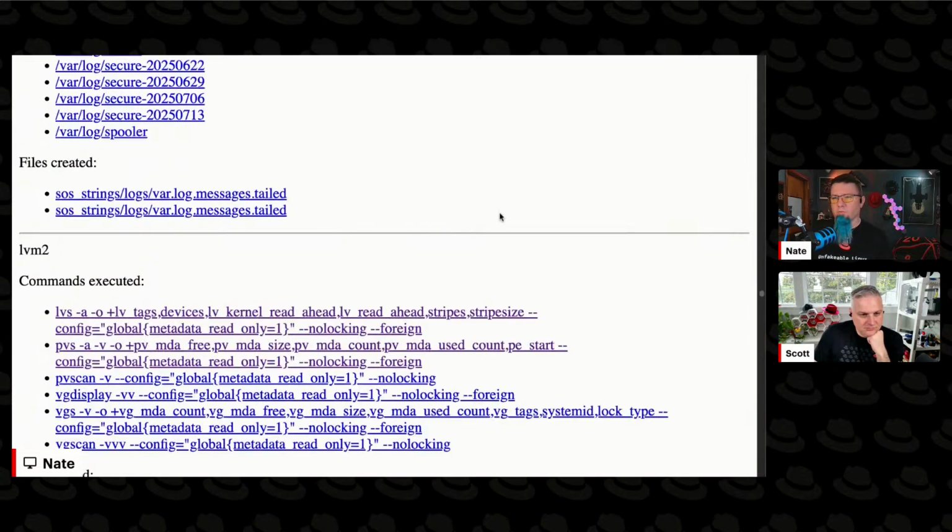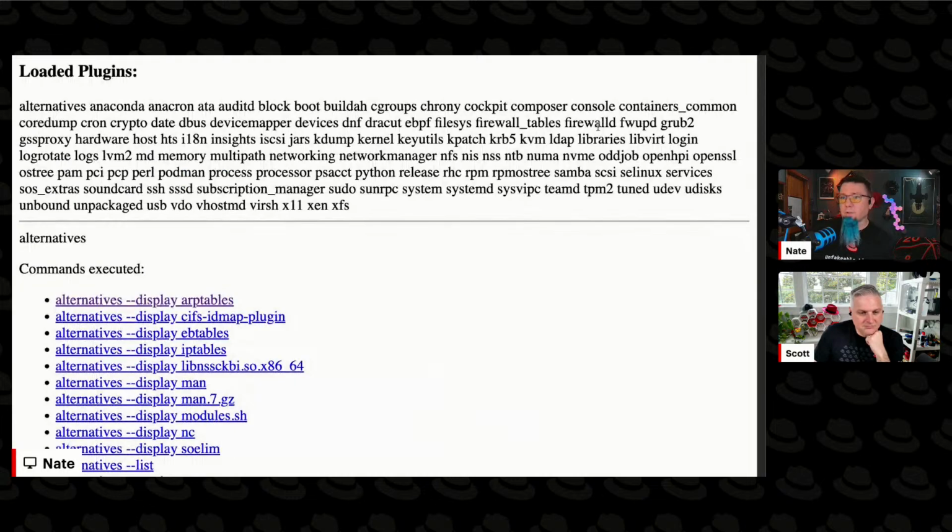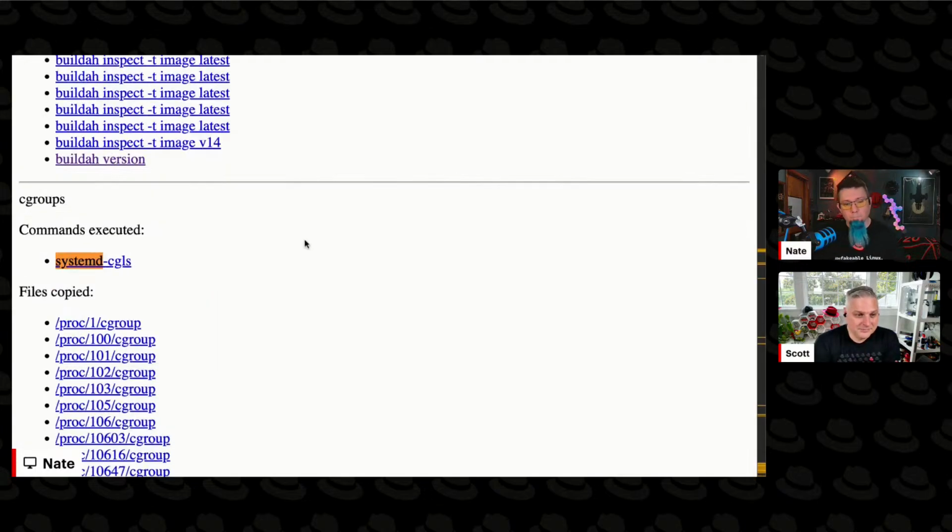Let's see. There's another one for XFS. What's another good one for me to show you here? Let me look at my list of things. Well, I noted that it tells us the commands that it's running with options. So if you're building a script or you want to eliminate stuff from this to minimize its runtime, you could actually toggle off some of this stuff.